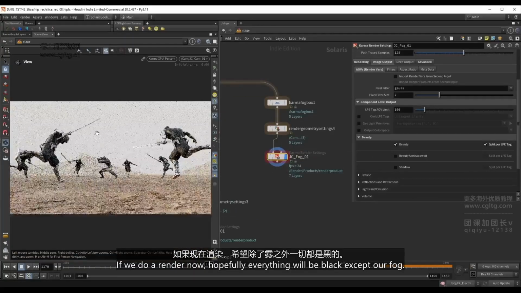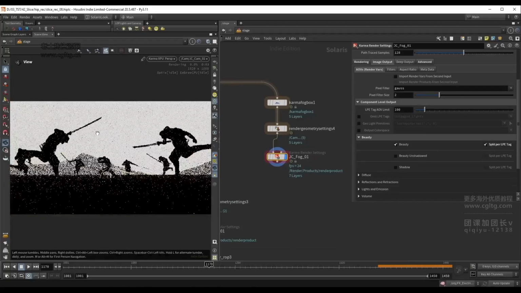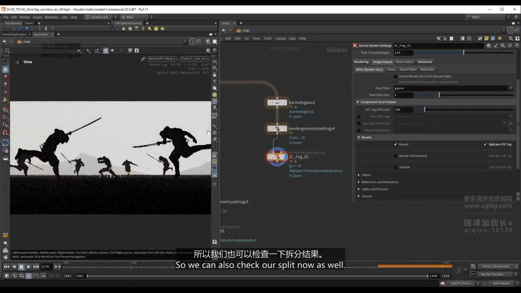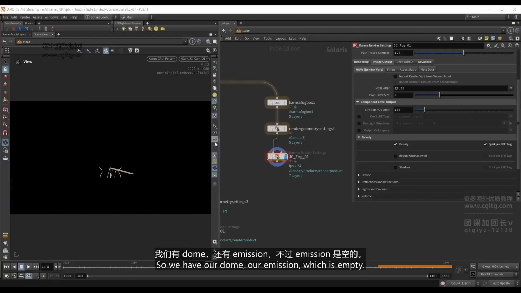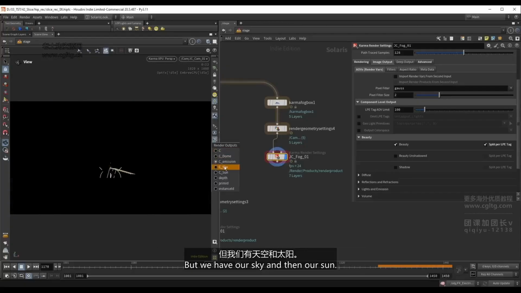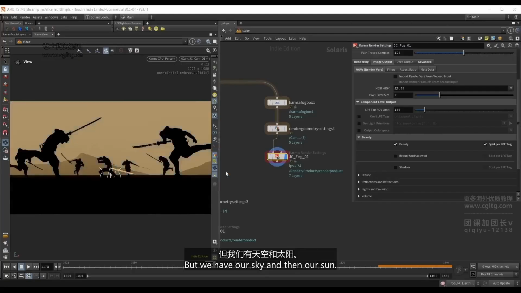If we do a render now, hopefully everything will be black except our fog. And we can see that this works. We can also check our split now as well. So we have our dome, our emission, which is empty, but we have our sky and then our sun.